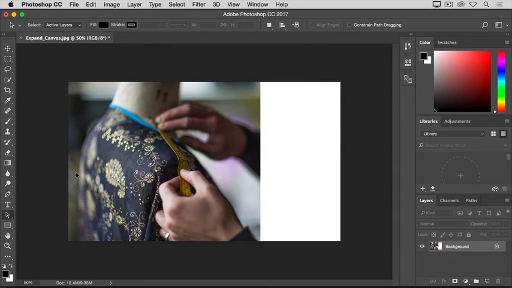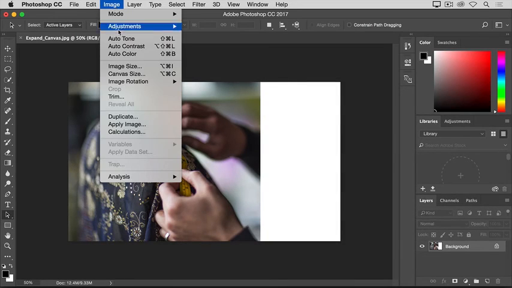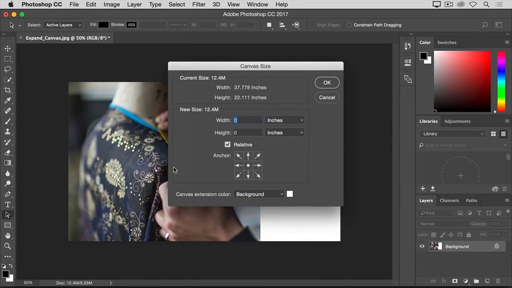You probably noticed that so far my canvas extensions have all been white, but you can control the color of your canvas extension here in the Canvas Size dialog using the Canvas Extension Color menu here. By the way, if you're working on another image and you're not on a special background layer, as we are in this image, then your Canvas Extension Color menu will be unavailable, and the canvas that you add will be transparent. It will appear like a gray and white checkerboard in Photoshop.